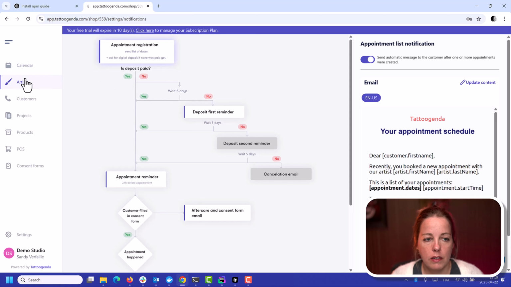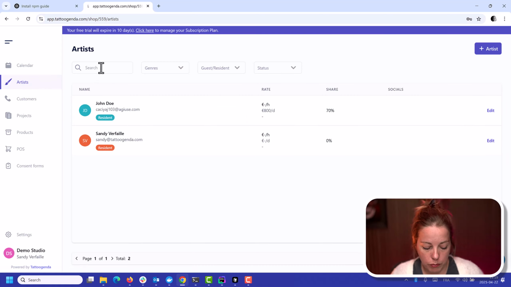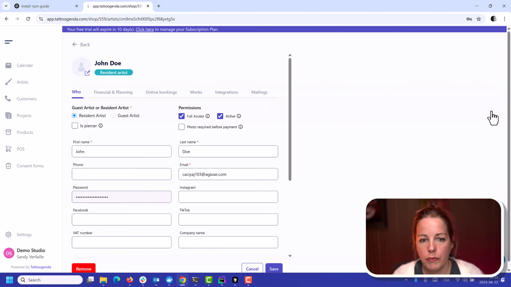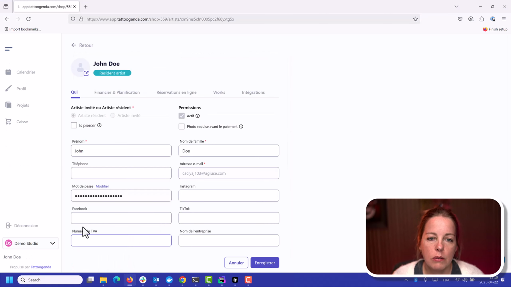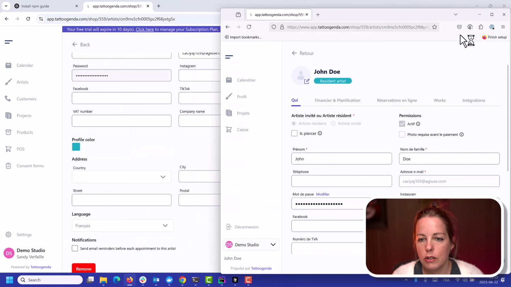Second, an artist, if you have guest artists, they can have different languages than your main language. The good news is on your artist, you or mostly the artist can define his language. So I'm going to open my first artist that I have here, John Doe. And here you can see that I have now just set the language to French. And this is my first browser, and I'm going to open the artist account in another browser just so I can show them next to each other to you.